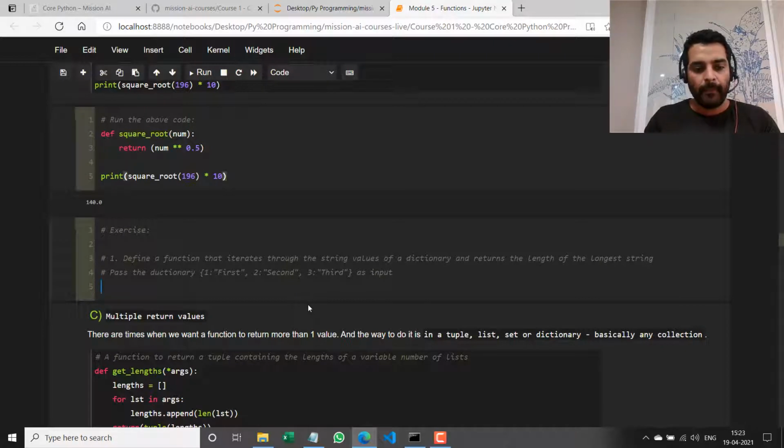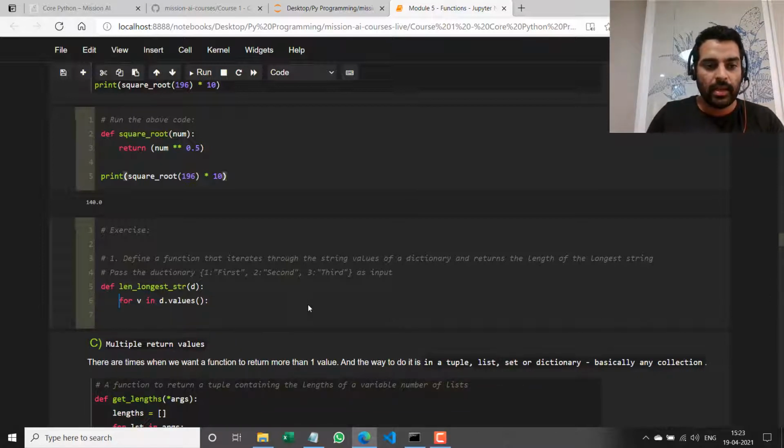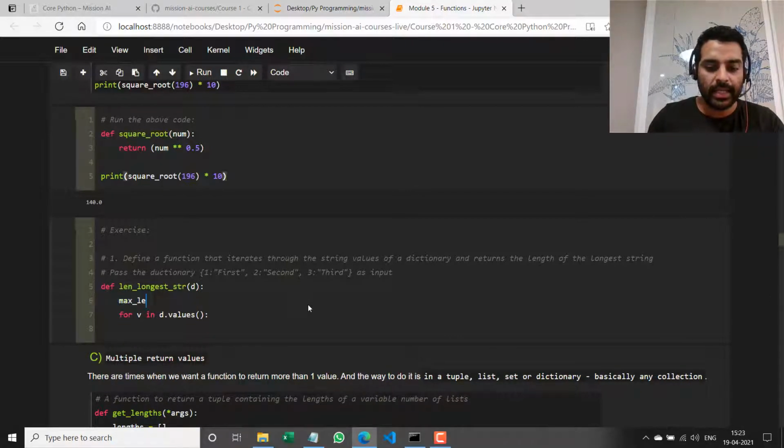So I'll say define function len_longest_string. And what am I passing to it? I'm passing a dictionary, so I'll just call it d. And I'm going to say for each value in d.values. First I need to find max_len, so I'm going to say max_len equal to 0.